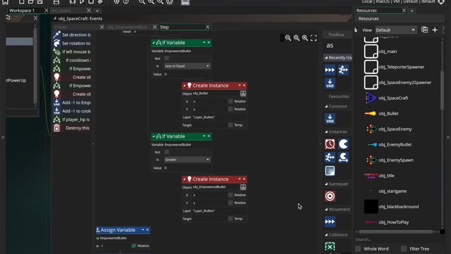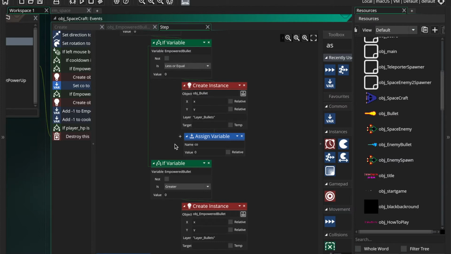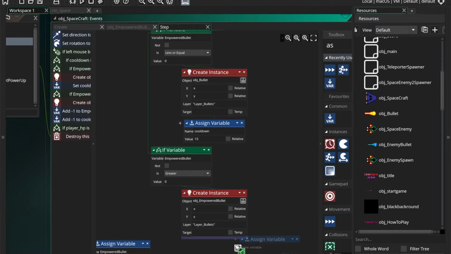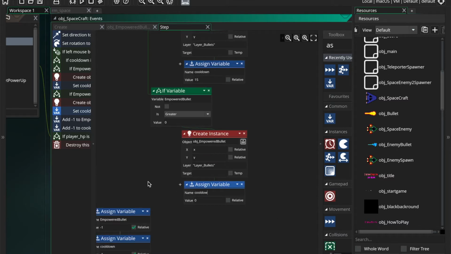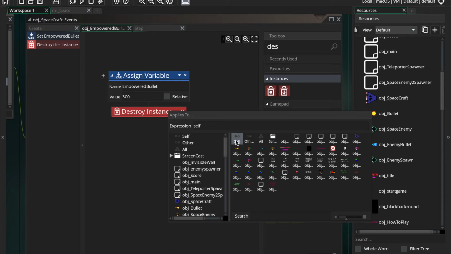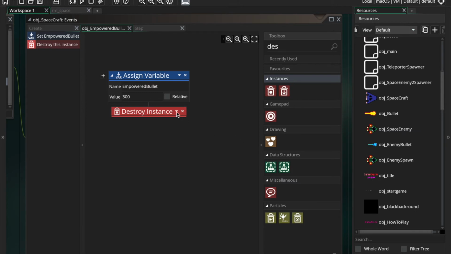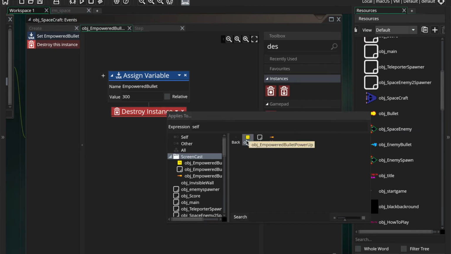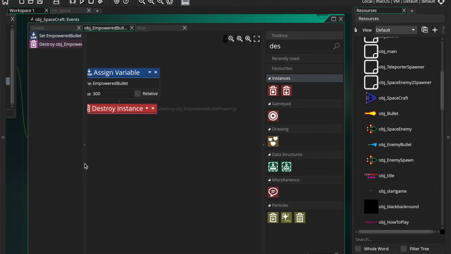Oh, I forgot to add an assign variable for whenever you create a bullet. It doesn't matter what kind, you want to reset the cooldown for your fire rate. I set it to 15, so you can shoot 4 bullets every second, basically. Assign variable cooldown 15 to this one as well. I also forgot to add a destroy instance, so when you collide with it, it destroys the power up. You also want to set it to the power up and not the character, so you don't die every time you collide with the power up. That wouldn't be good. See, it says destroy the power up, not you.